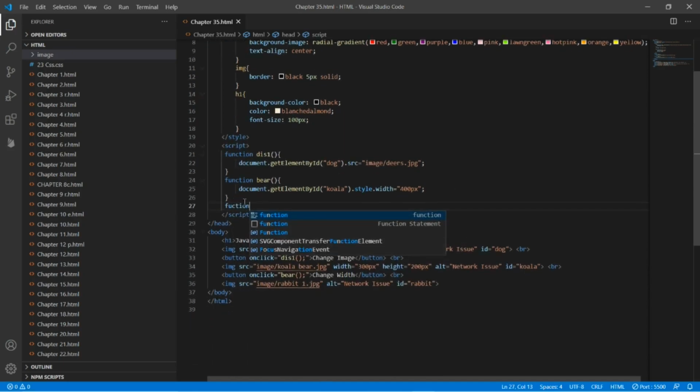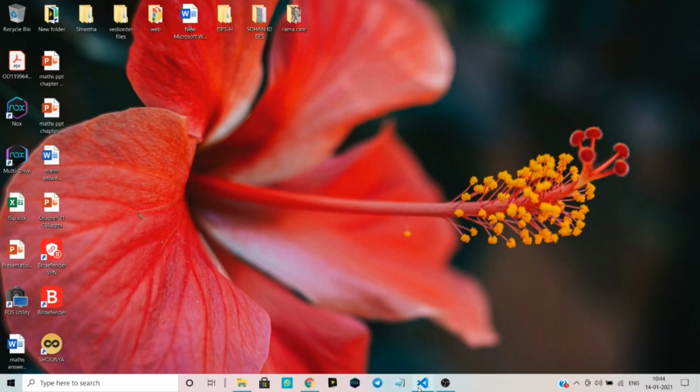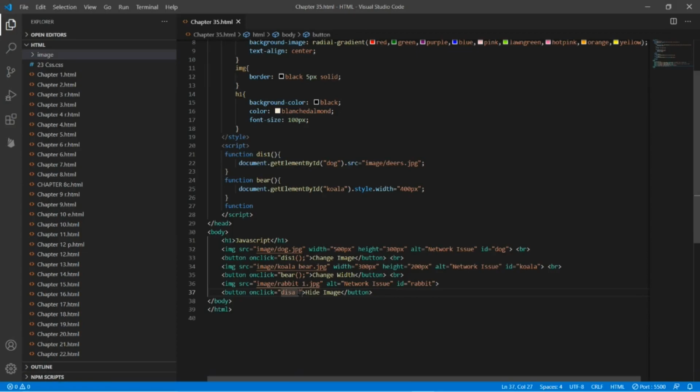So now it has here. Now type a button here also, and the button I want is hide image. Now give a function here, an onclick function, and the function name is this. I typed this here because in this function the image has to disappear.